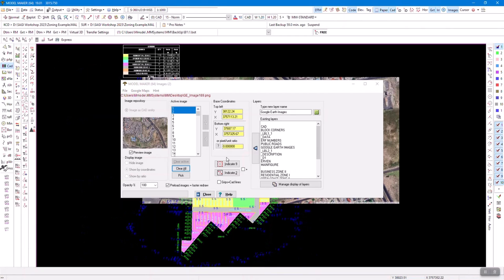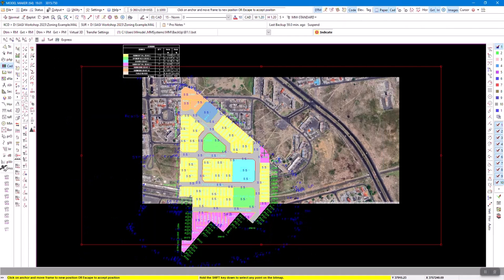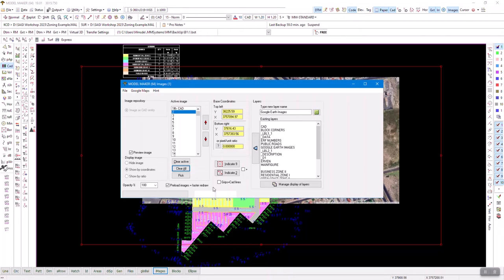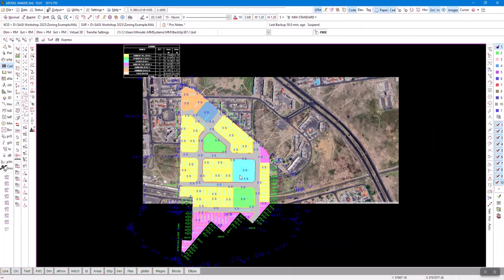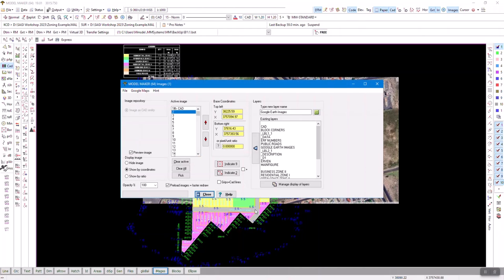Okay, so it's just an image. It's not geo-referenced. If I close this, you can see that's where it is. You can see the size is not right. So if I go to images, and if I knew a distance or something on that image, I could use it. On the left there's show by ratio and show by coordinates.